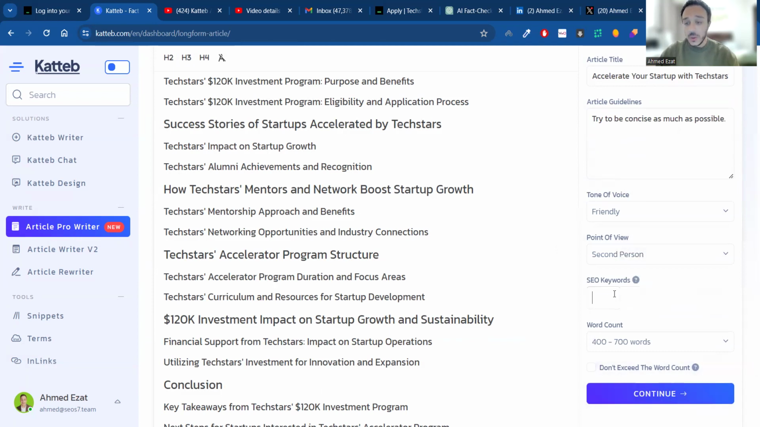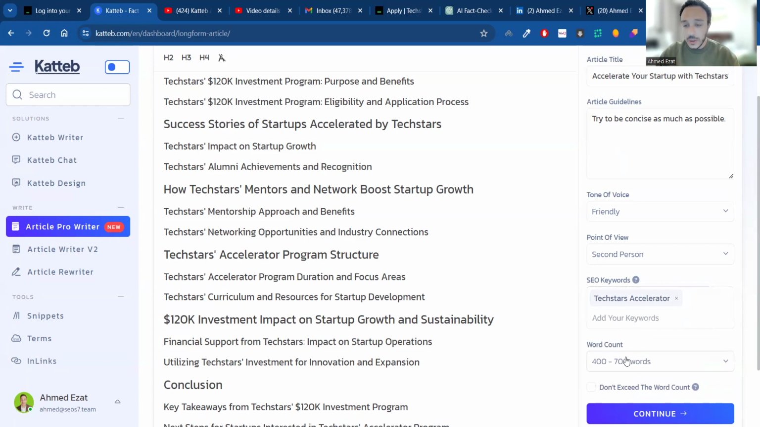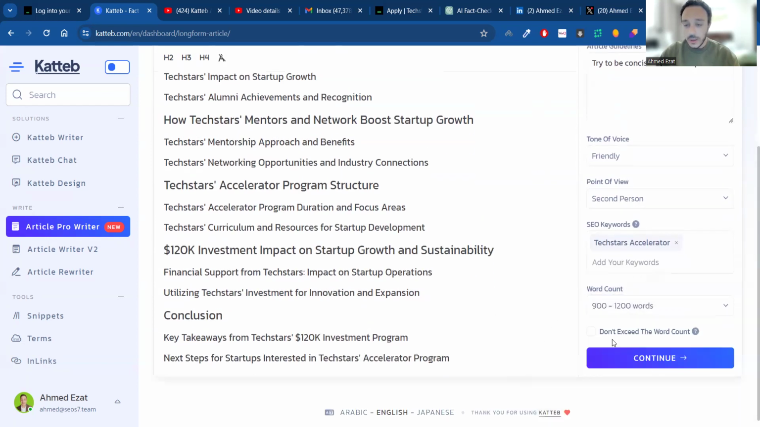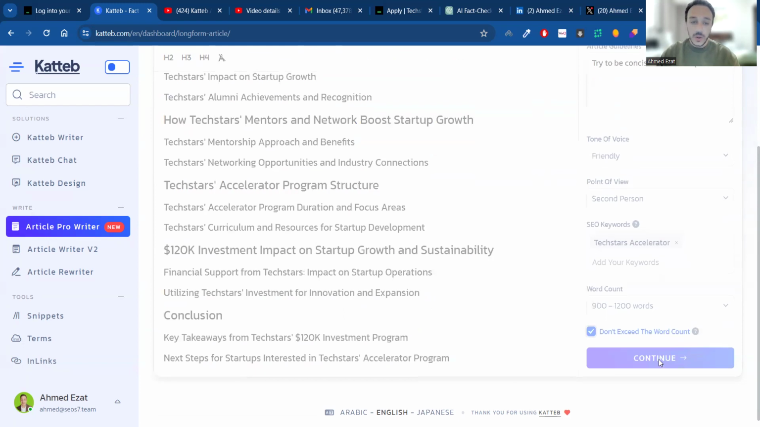We can add SEO keywords, so we make sure that the content is SEO optimized for a certain keyword, something like Techstars accelerator. I choose a word count. Let's just write around 900 to 1,200 words. We have the option to not exceed the word count, and click on continue.